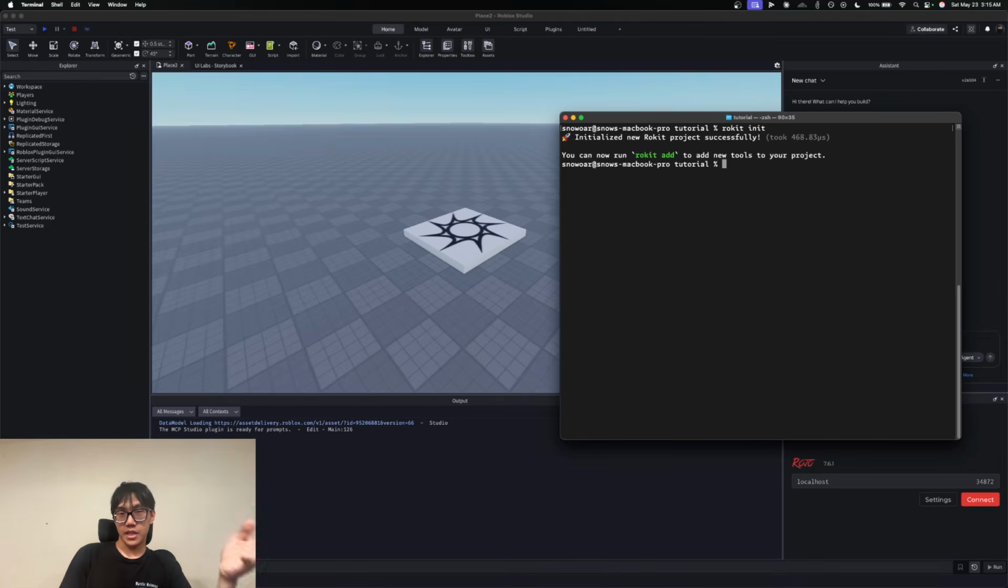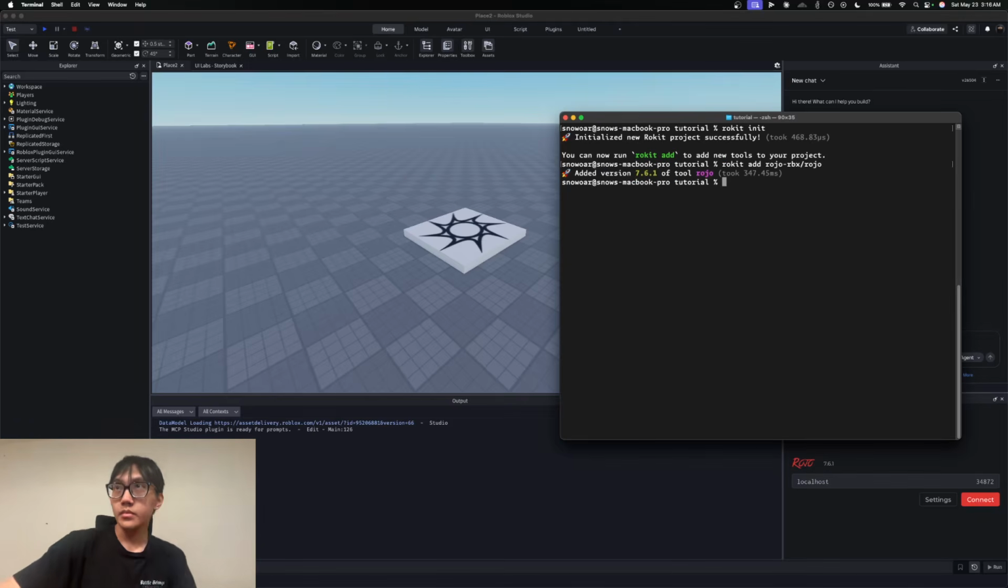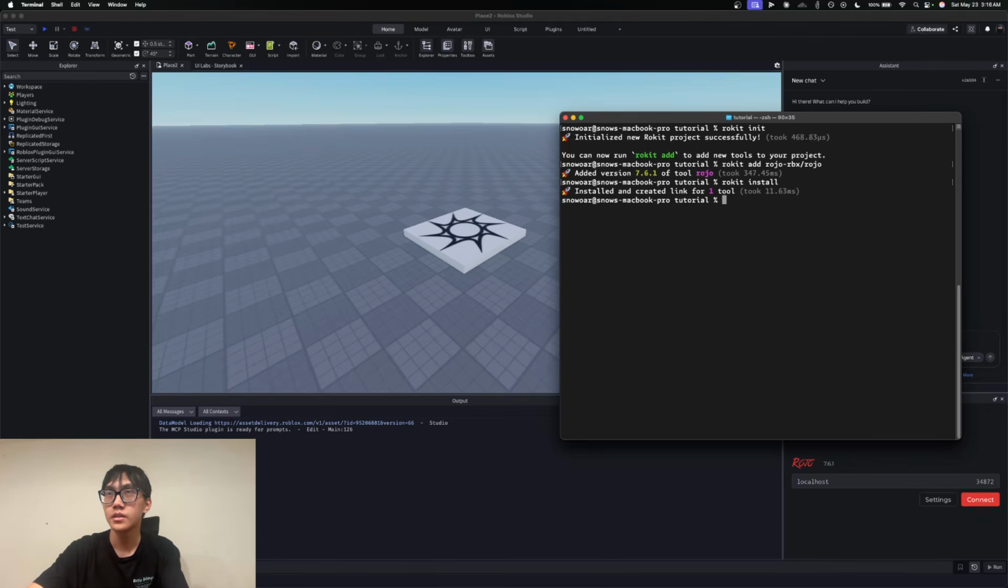I'm not going to show you how to do that here, because this video would be way too long. I'm just going to show you how I set up my projects. The way I set up mine is completely different. Then we're going to add Rojo, so Rokit add Rojo and install. So now we have Rojo. What we're going to do now is rojo serve.